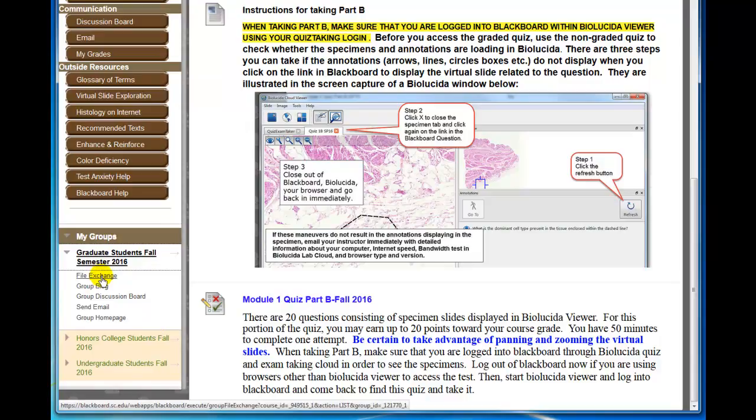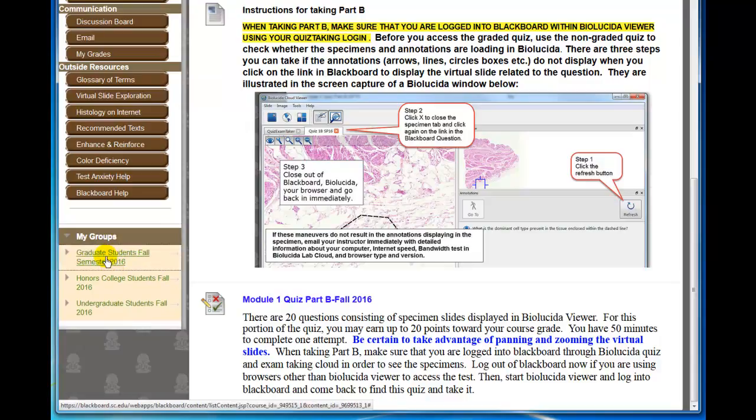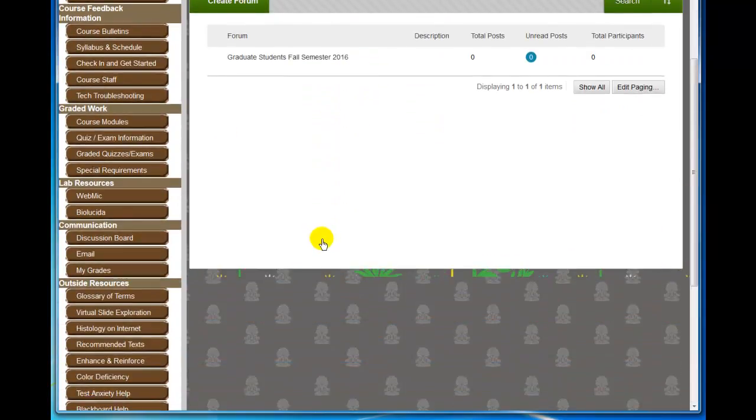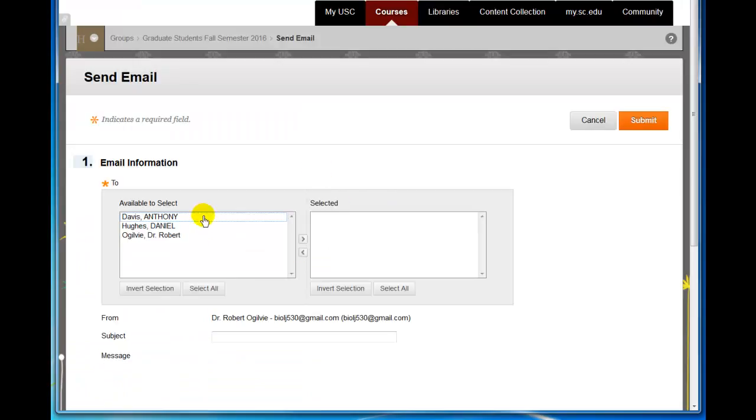you can exchange files. You can do a group blog. You can have a running discussion within your group. You can send emails to any member in the group. See, these are the 3 individuals. You can send to the whole group or to individuals.